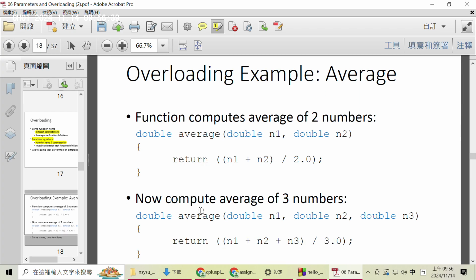Now we have one example. This example uses function overloading. We define two versions of the average function. The first average function accepts two inputs, while the second average function accepts three inputs. The two functions use the same function name, but their parameter lists are different. So this is known as function overloading.